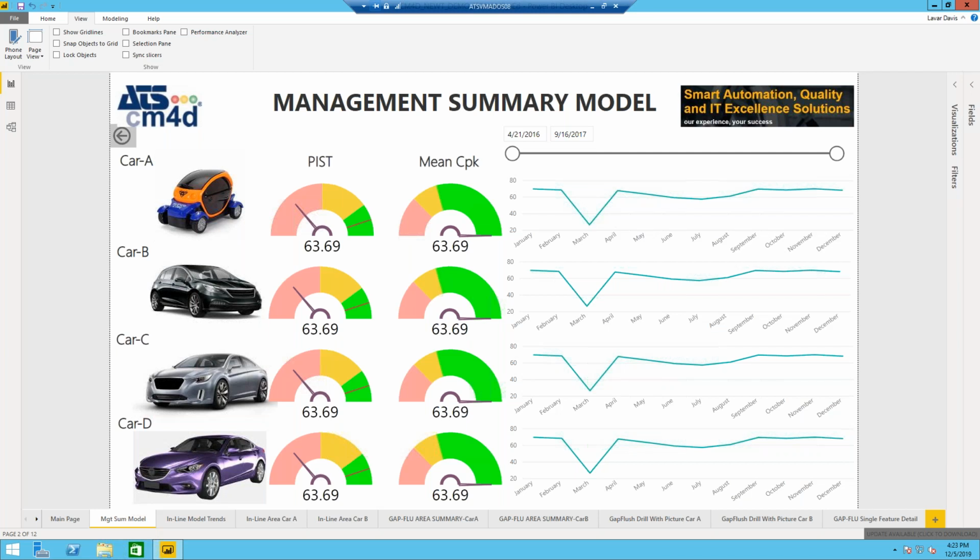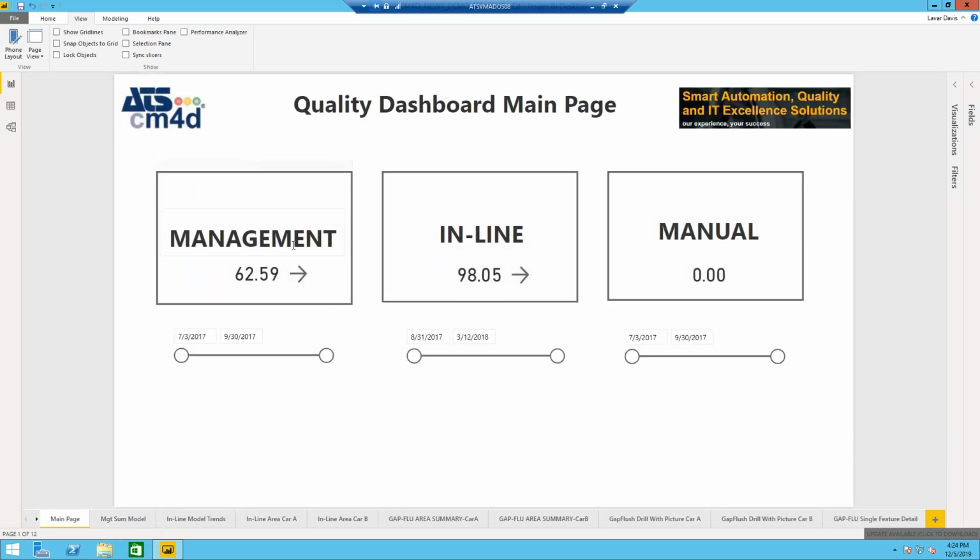And again, it can process statistics very quickly for thousands or even millions of samples. So this ability lets you examine the quality performance of your products from a bird's eye view and lets you drill down to areas or individual features if necessary.